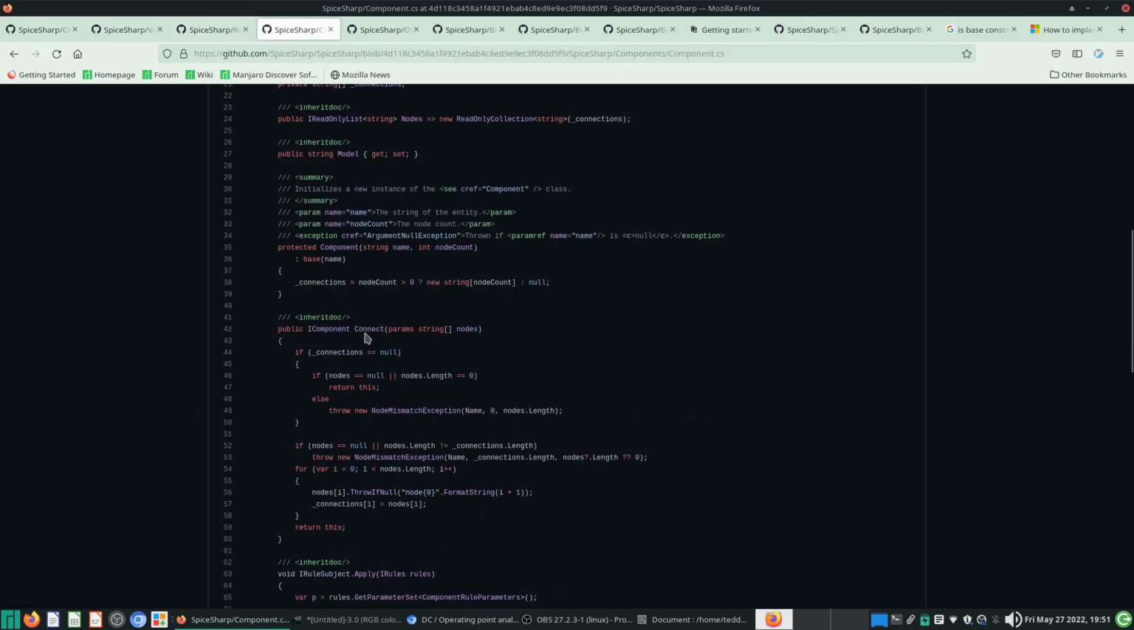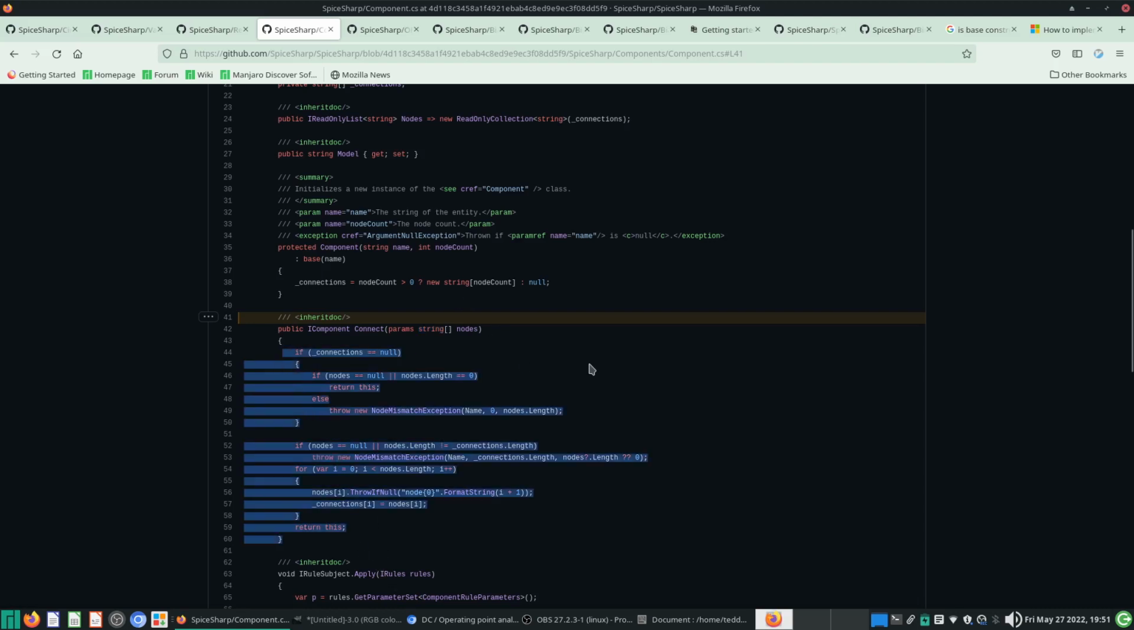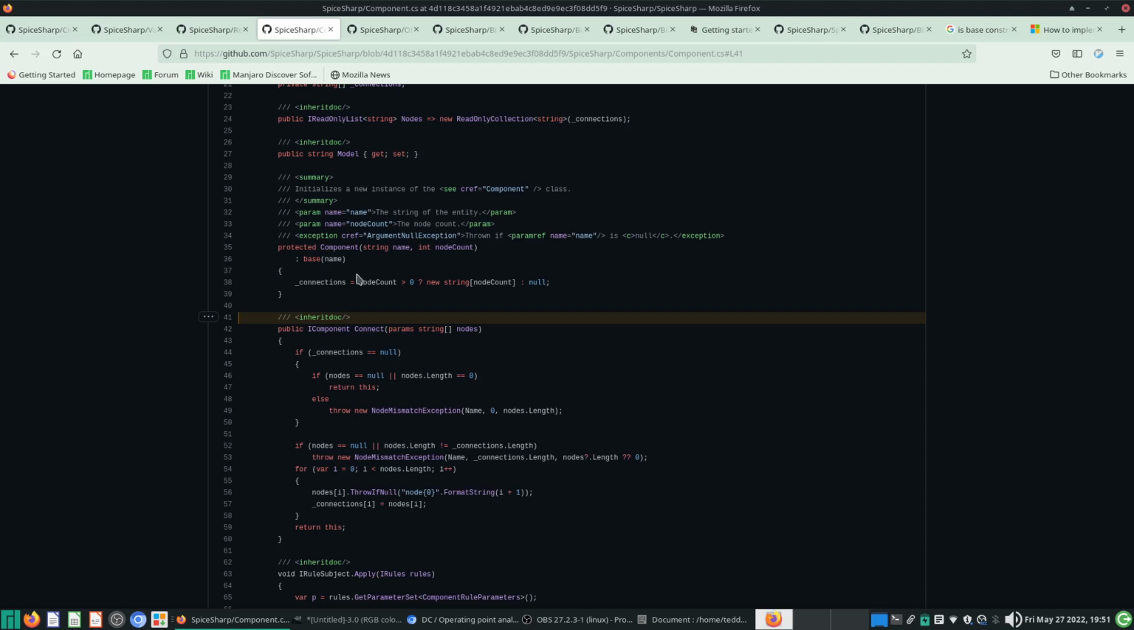Component here has the connect method right here. What does the connect method do? It will take in params. The params keyword means you can supply multiple values of these strings, multiple strings into this nodes parameter here. It will compile all those strings into an array, and then you start doing stuff with the array.